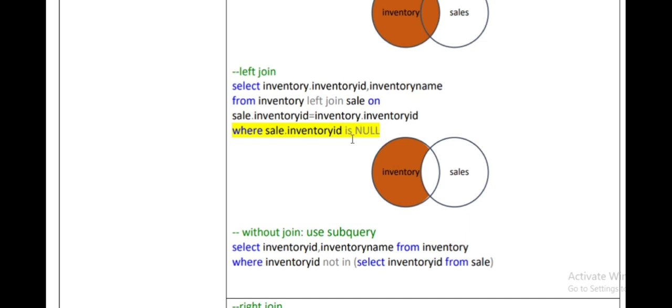Next, without a join, use a subquery. Select inventory ID, inventory name from inventory where inventory ID not in (select inventory ID from sale). This is without a join; using a subquery we can get this result.